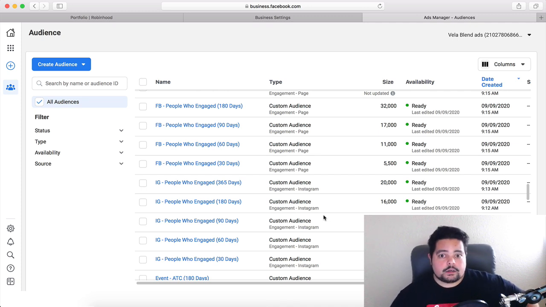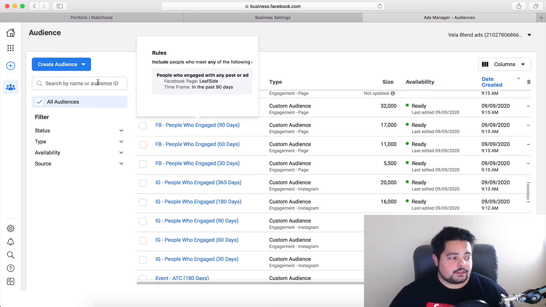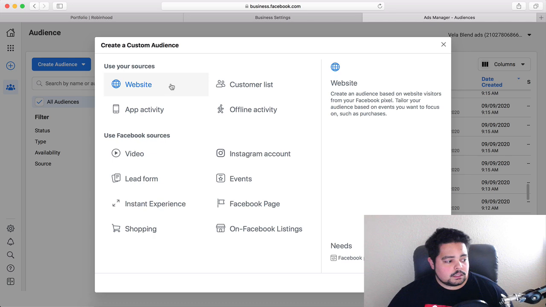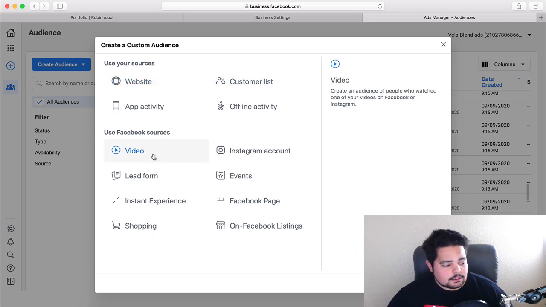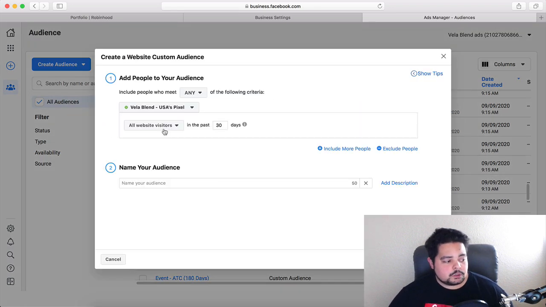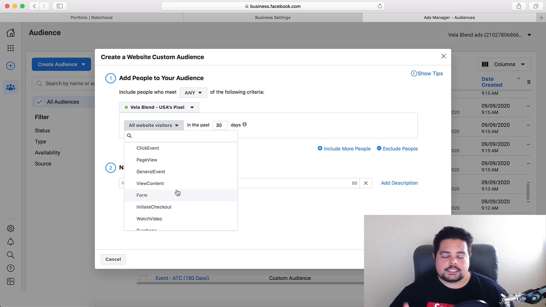We've talked about this quite a bit throughout the course, but if you need a refresher, basically go through the create audience section here and then make sure to create everything you possibly can, from the customer file all the way down to the website, video, Instagram, and Facebook page audiences. When you're doing website, make sure you also do it based on your visitors, your view content, initiate checkout, add to cart, every possible event that you're tracking, and then go from there.